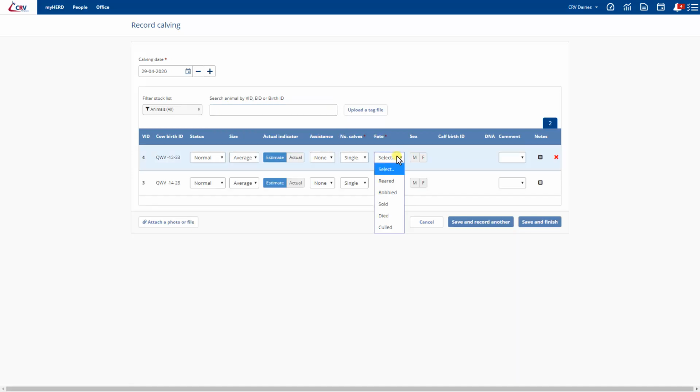Fill in the other fields for the event you're recording. Fields with a red asterisk must be filled in.